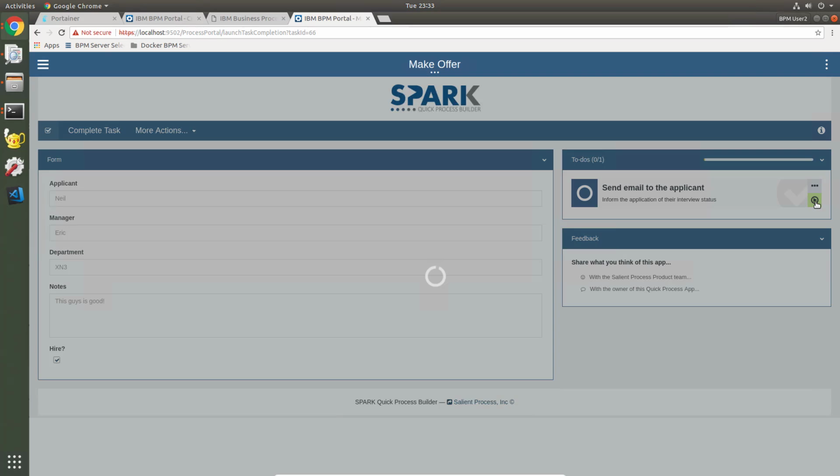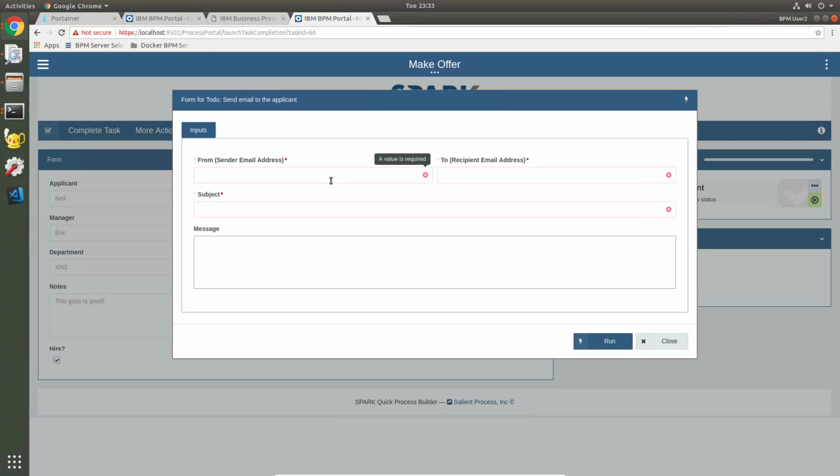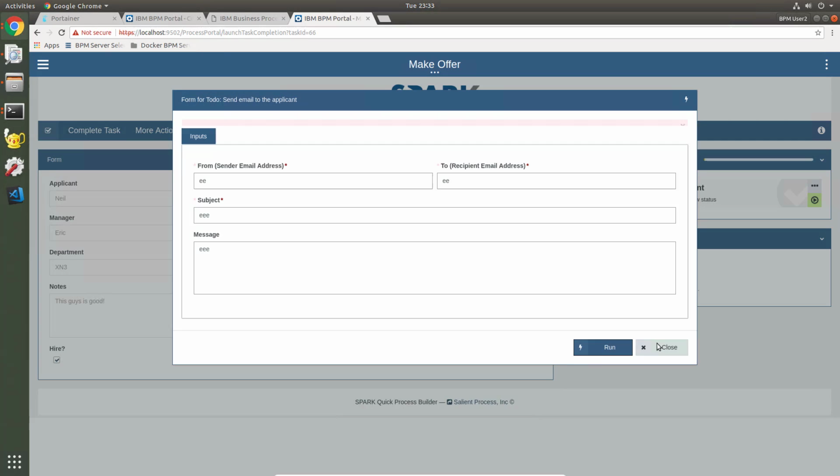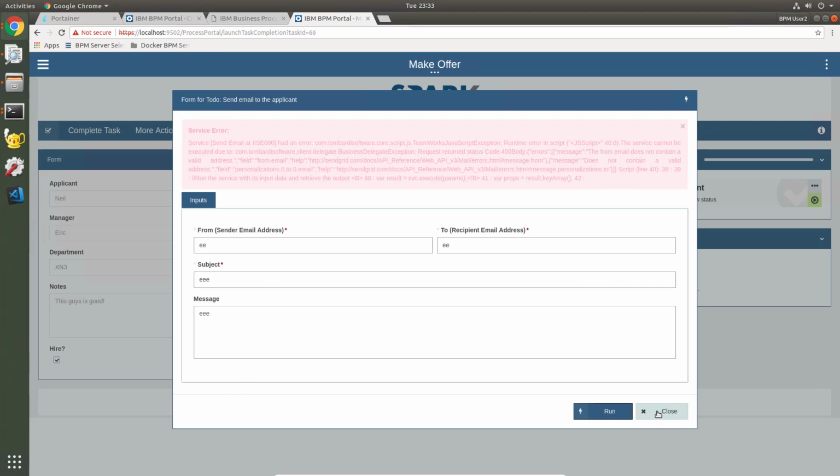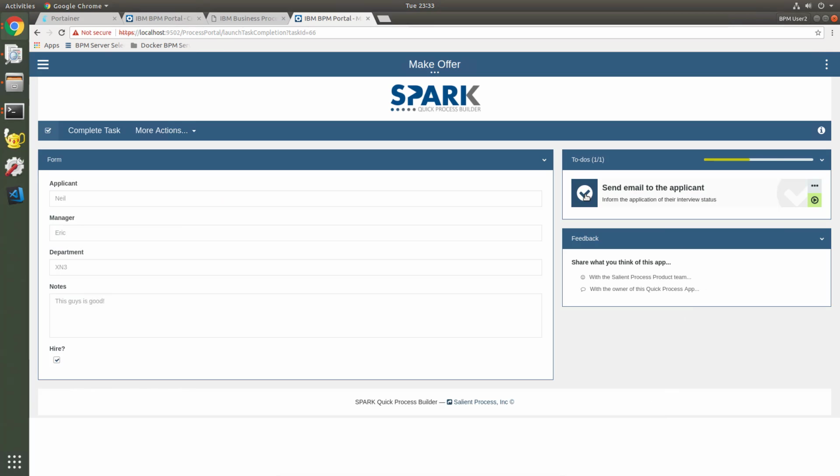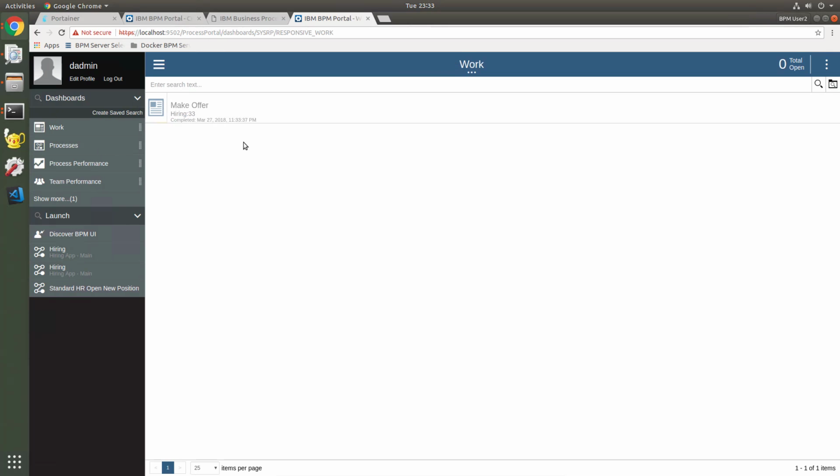Now I can click this button and up comes a form which was automatically generated for us to enter the details of sending the information to the user. When I click run and it executes that, which it's not going to do because I didn't give it a good email address, but we can click this, complete this step, and now we have completed this to-do for this work item. Now I can complete this task and the process as a whole has completed.